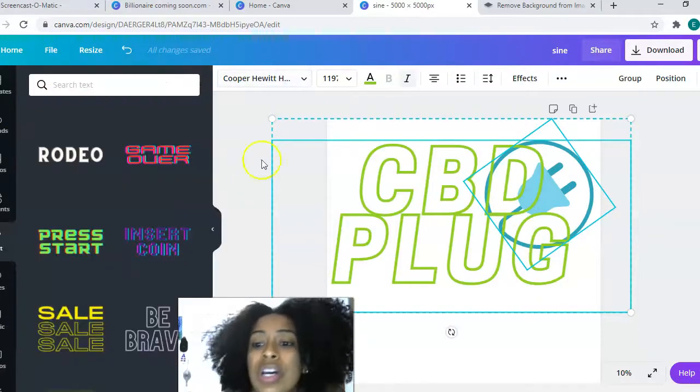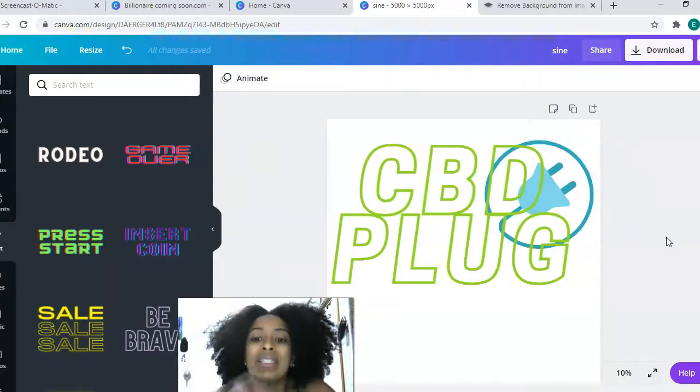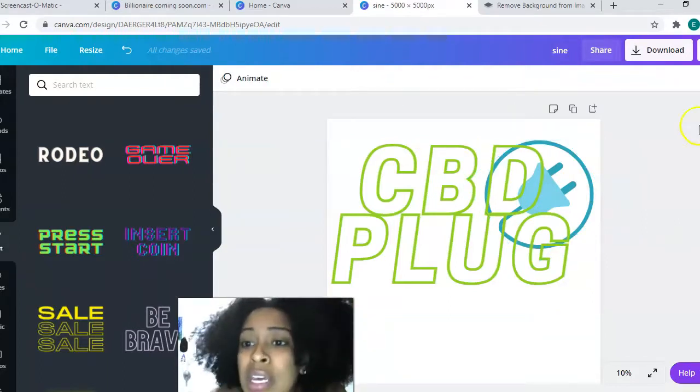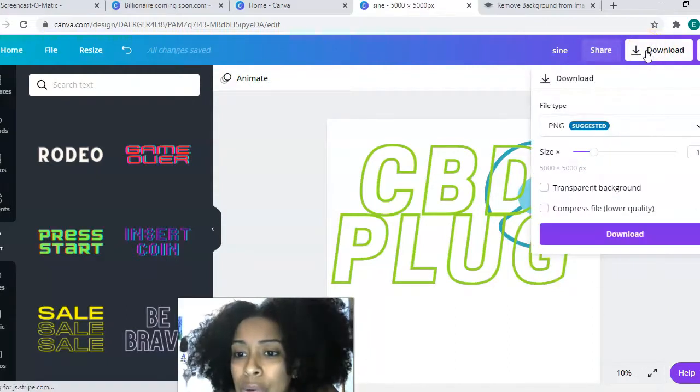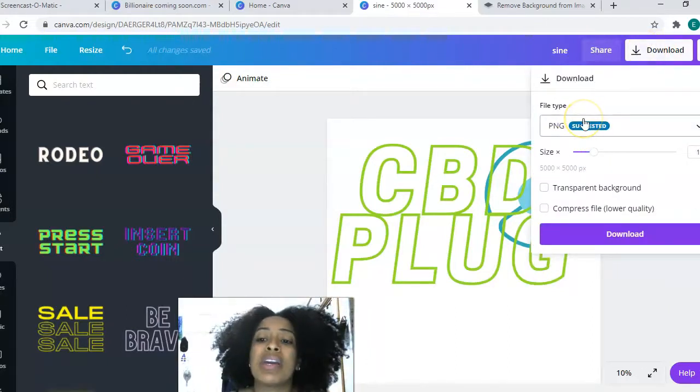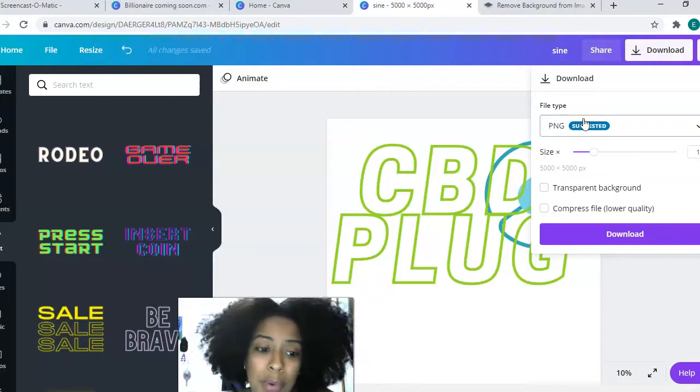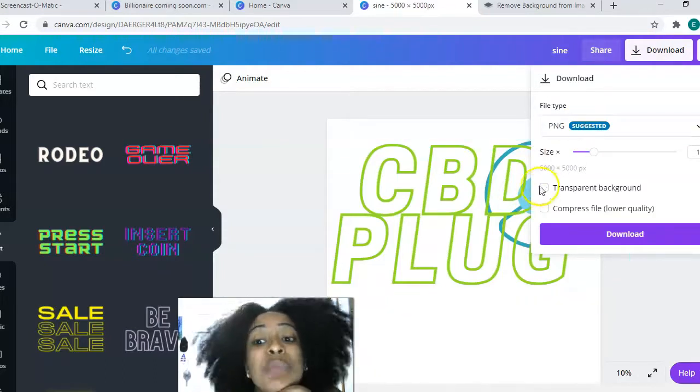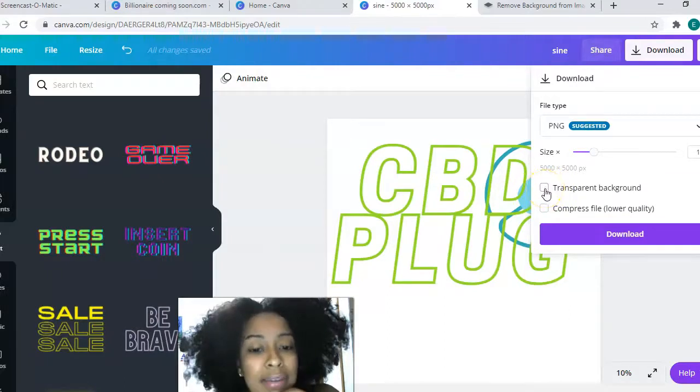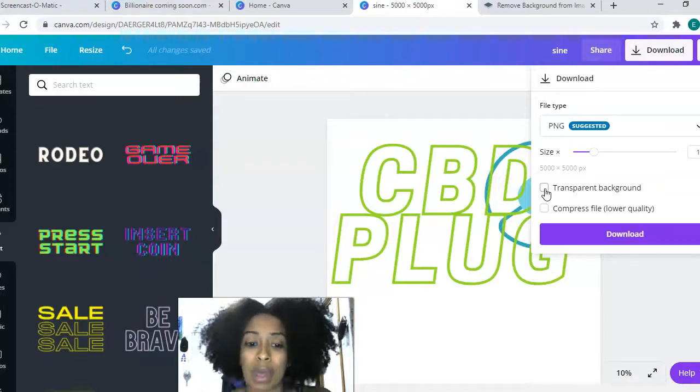So then once you're done with your design, right, you got something you really like, you got some good feedback, everybody's like, yo, I really like it. You're going to click here where it says download, and you want to download it as PNG. So here's another thing that's very important. You're going to download one as PNG, and it needs to be transparent. But here's the thing. If you do not have the paid version, you cannot click transparent. But I'm going to show you how you can get it transparent without paying.